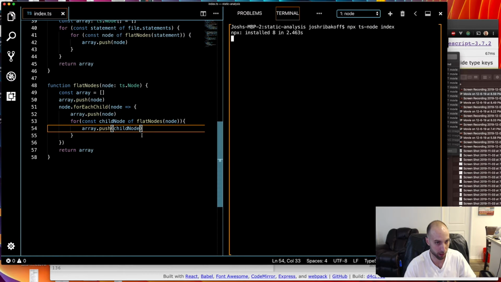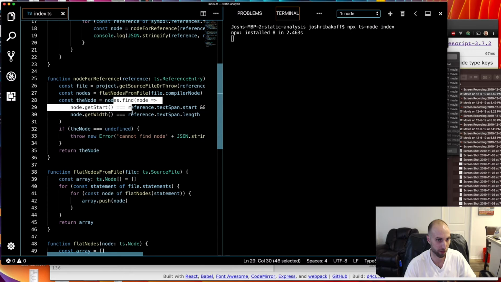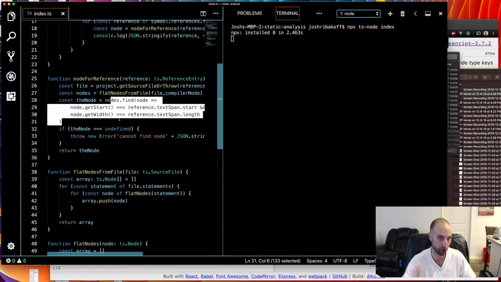So now we should get all of the children in the flat nodes list. So when we try to find the matching node in that list, we should find it now because it's actually there, or all the nodes are there.